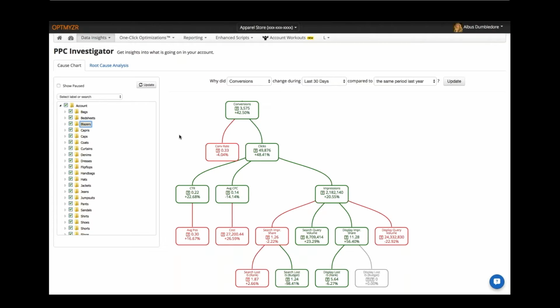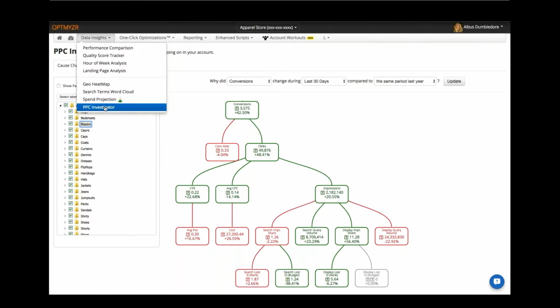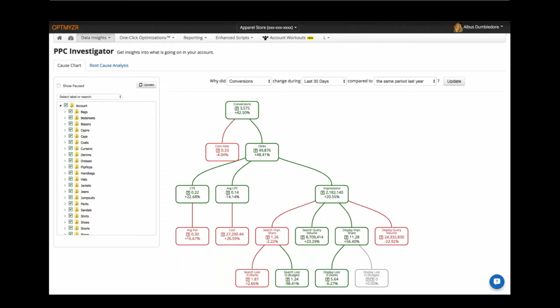Now, I find this particularly useful if I'm managing an account and the customer calls me up a little bit unexpectedly. They want to know how things are going. Well, this quickly helps me tell a story to that client. So rather than looking at a big table of metrics in AdWords and kind of not figuring out how to connect the dots, this does it for you. So it's very easy to tell a story just by looking at this visualization. So that's the first thing that I wanted to show you. This lives under Data Insights, PPC Investigator. So if you want to try it yourselves, that's where that feature lives.